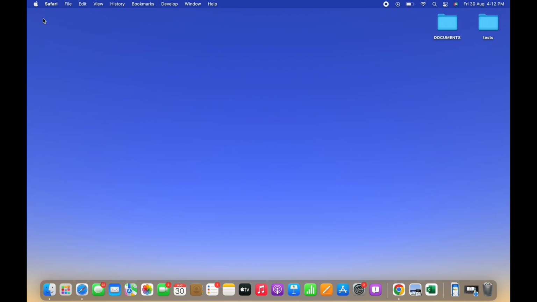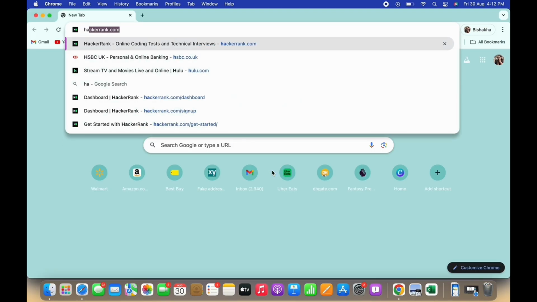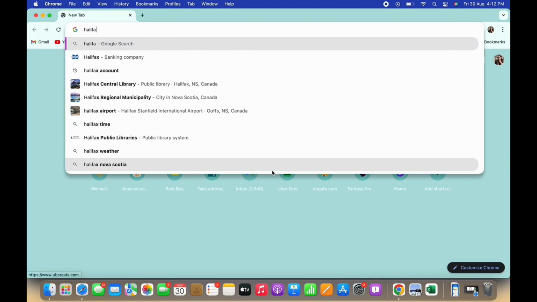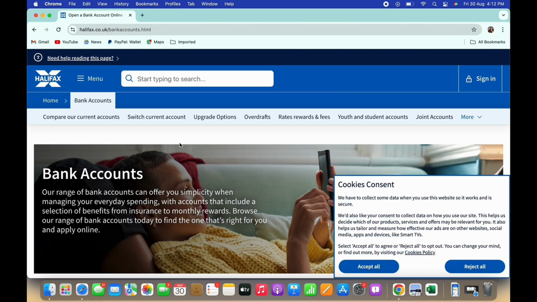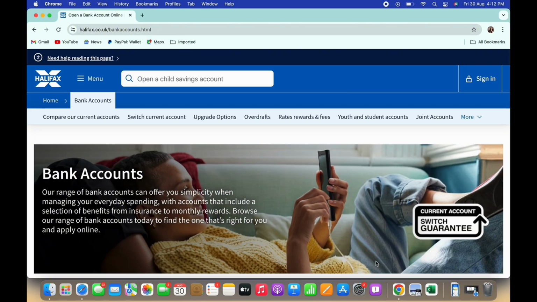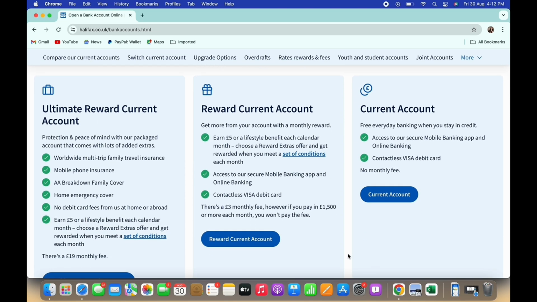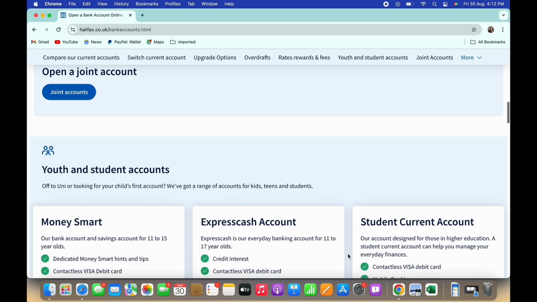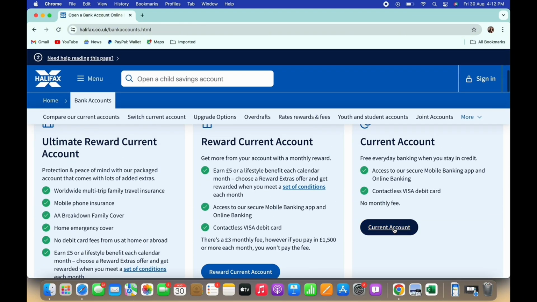Firstly, go ahead and open your preferred browser and in the search bar, search for Halifax account and further tap on the very first link that appears. You will then be led to the official webpage of Halifax. In here, scroll down and you will be able to see a bunch of accounts that you can open with Halifax. Choose the account that you want to open and tap on that. I will tap on the current account option.